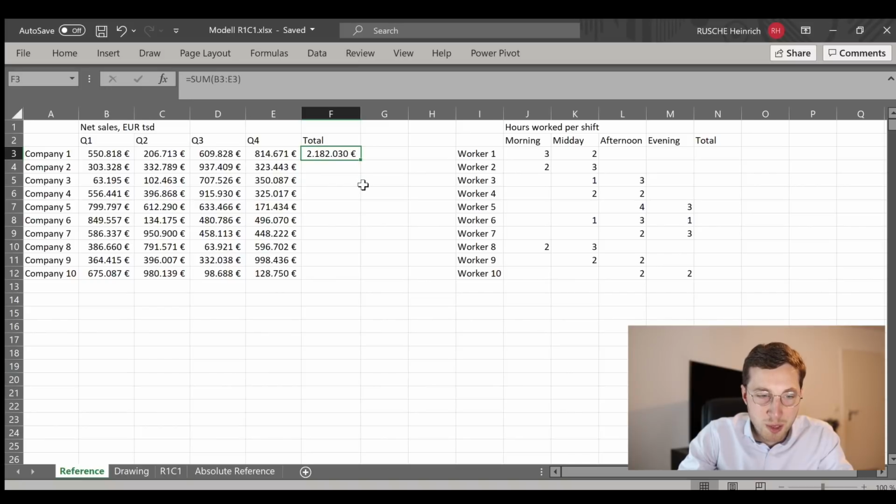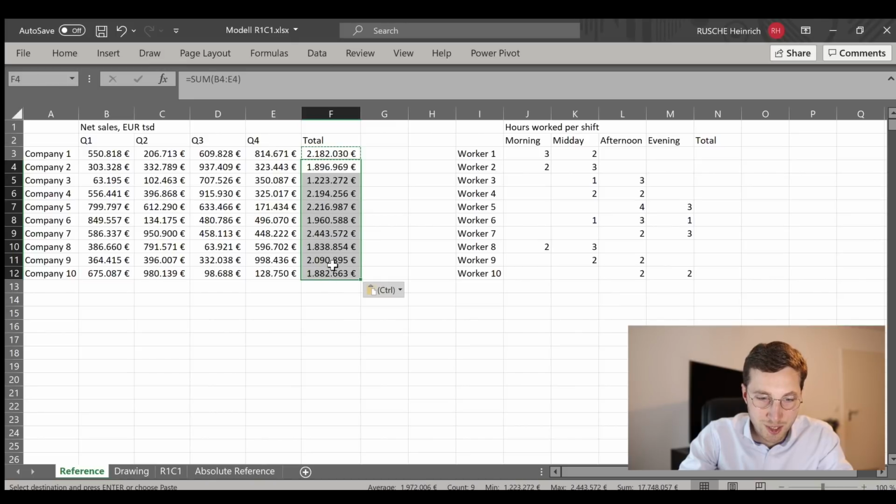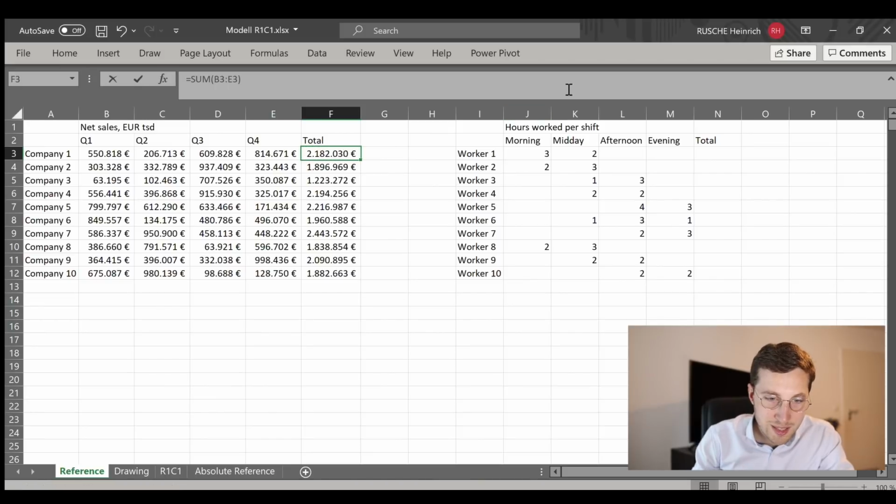Now what most people will do to really get it down until the very end is just to copy this formula and then insert it here below in these fields. And now what you can see is that the formula automatically adjusted to change the range to the relative range down here.